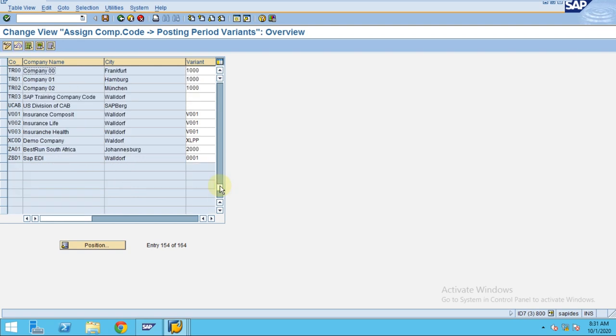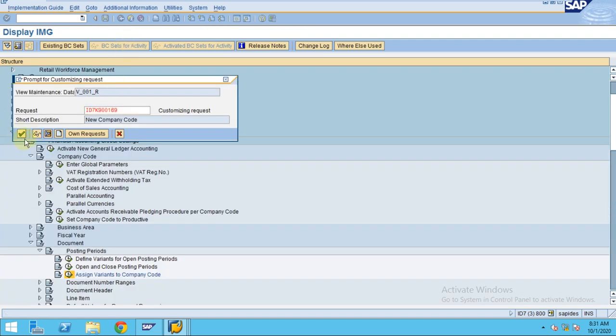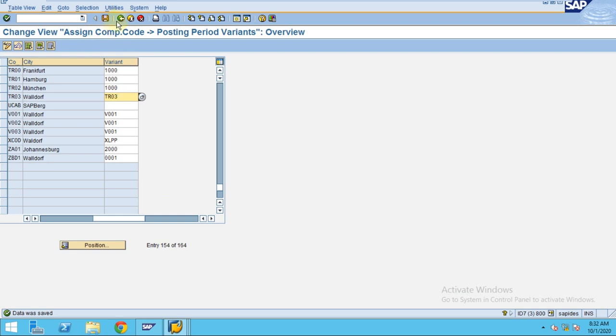to the company code. So let me go to our company code, which is TR03. So I assign TR03, press OK and click on save. Enter. So go back.